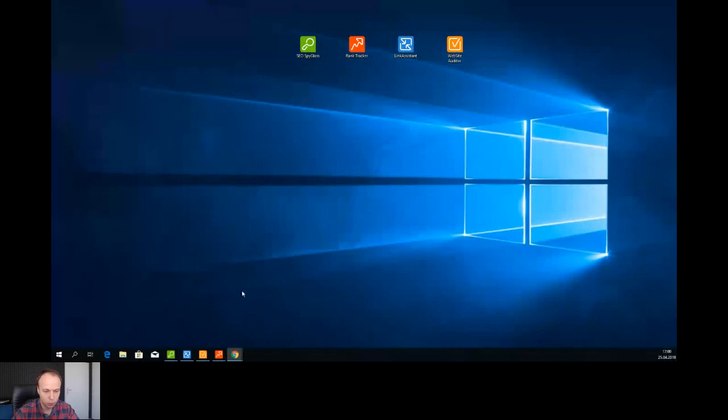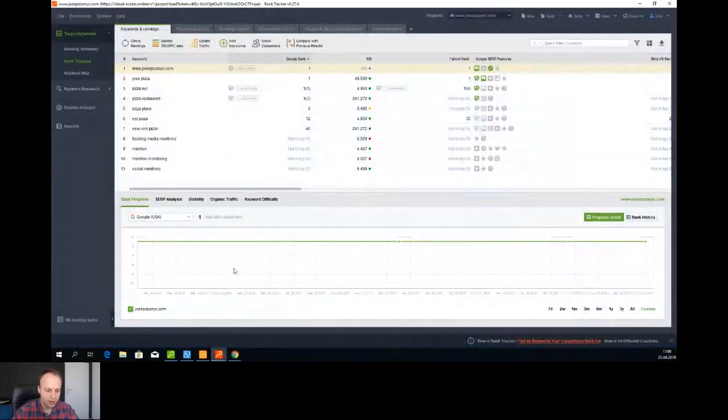I will start with the Rank Tracker application. Rank Tracker is the tool that helps you to monitor your ranking positions. So you may check how your website is ranking in Google, Bing, Yahoo, and different countries, in different search engines, and also get keyword suggestions from Rank Tracker.